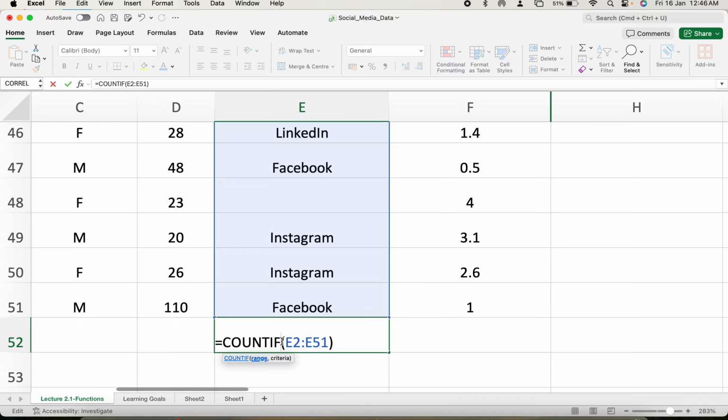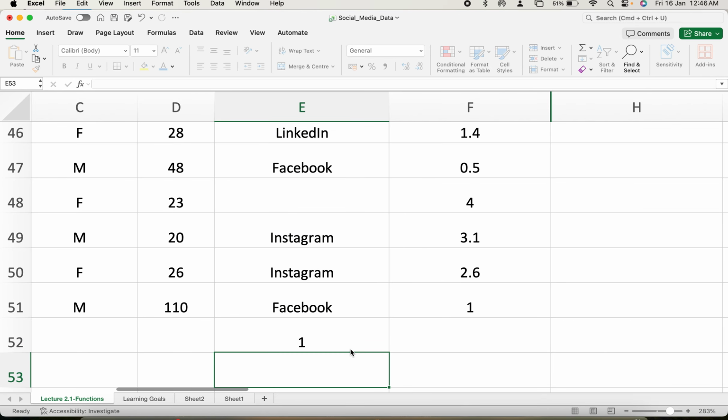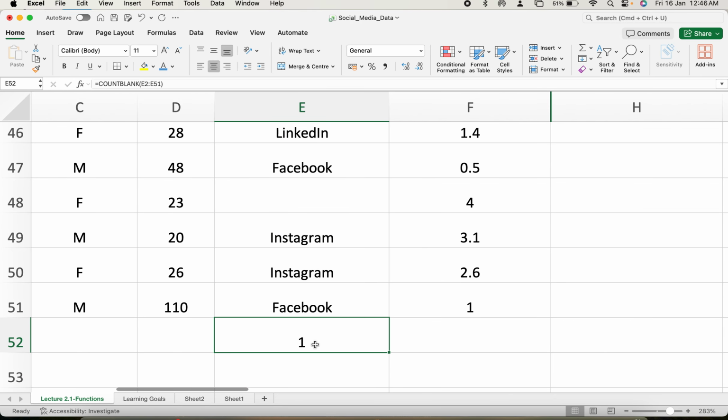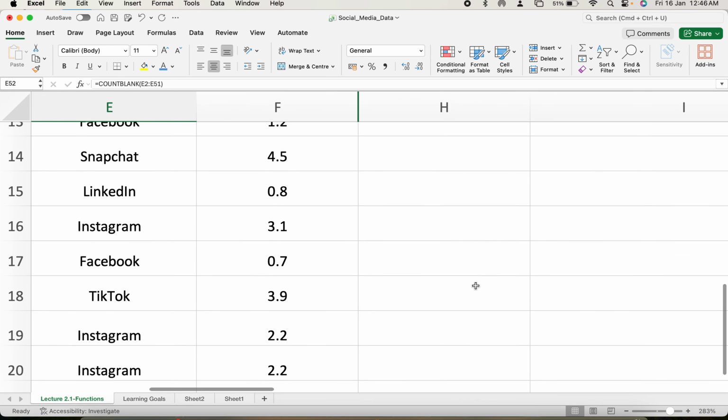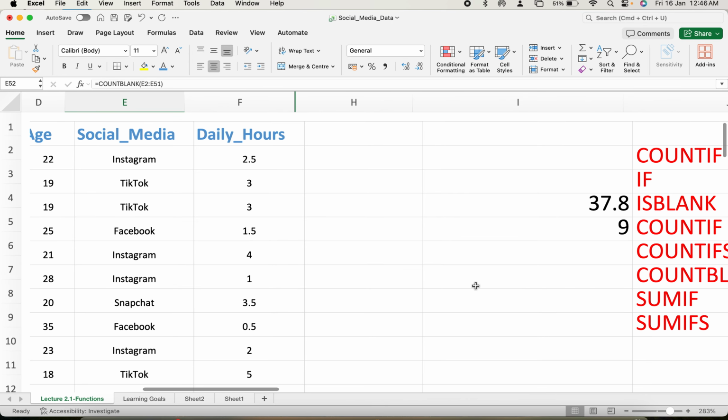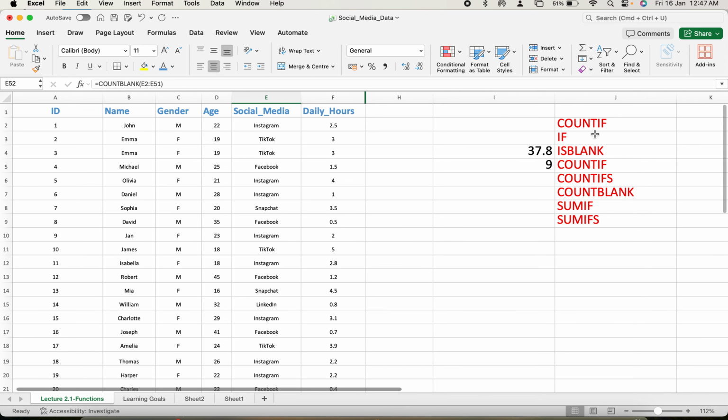Or we can use COUNTBLANK, C-O-U-N-T-B-L-A-N-K. It does the same thing. Now this time, no need to put a comma or inverted commas. You can simply do equal sign COUNTBLANK, select the dataset and hit enter. Look, again it's giving one blank cell, which is true. All good. So we learned COUNTBLANK and COUNTIF.